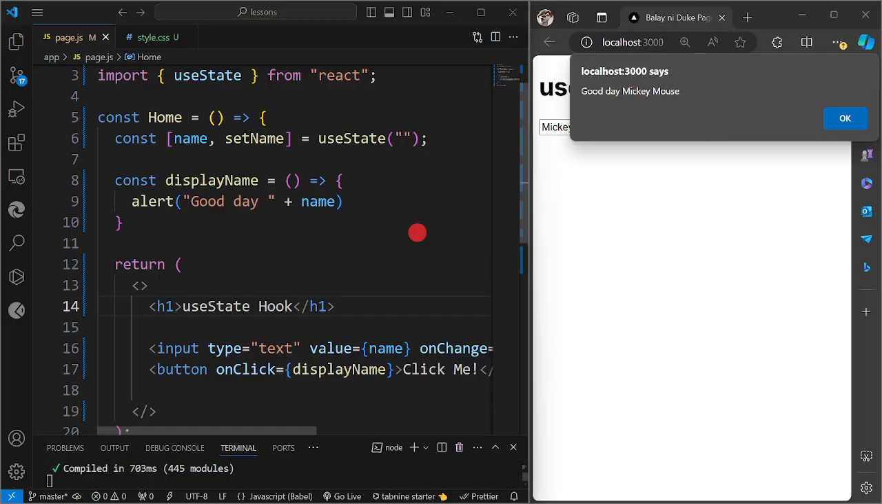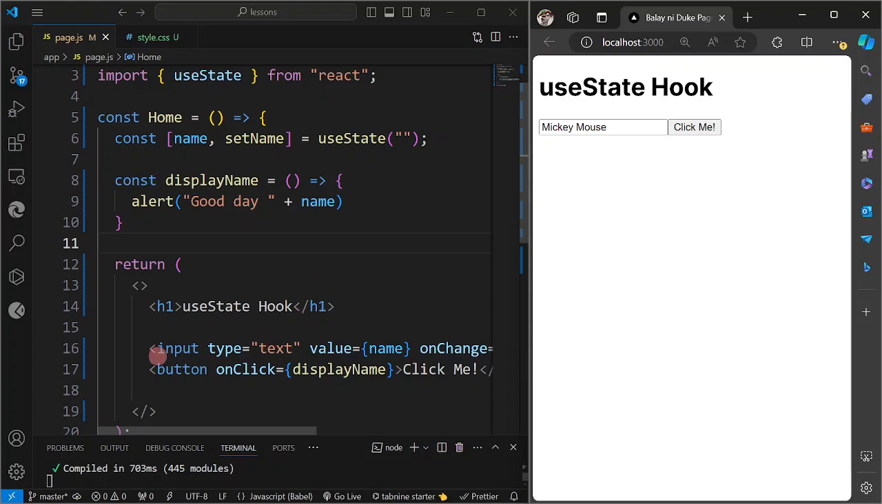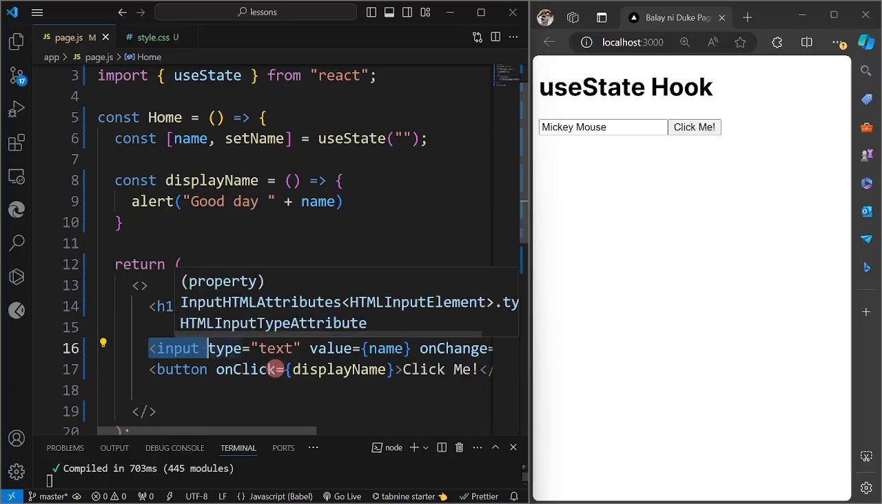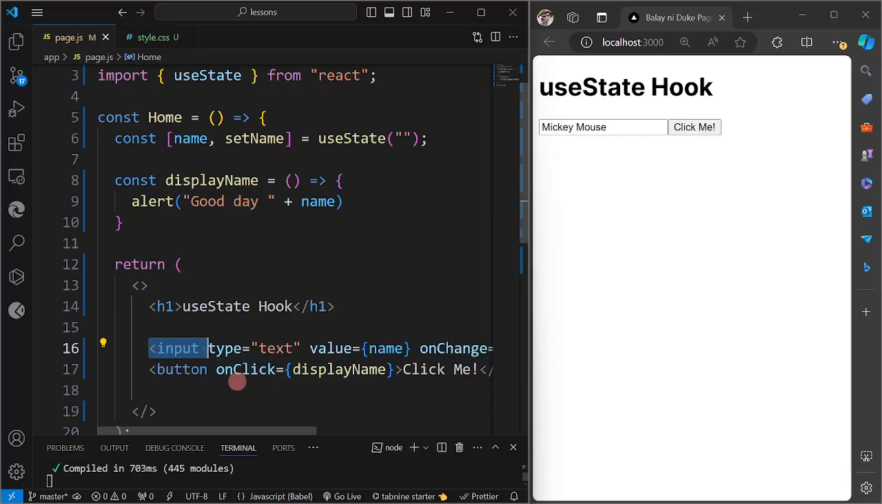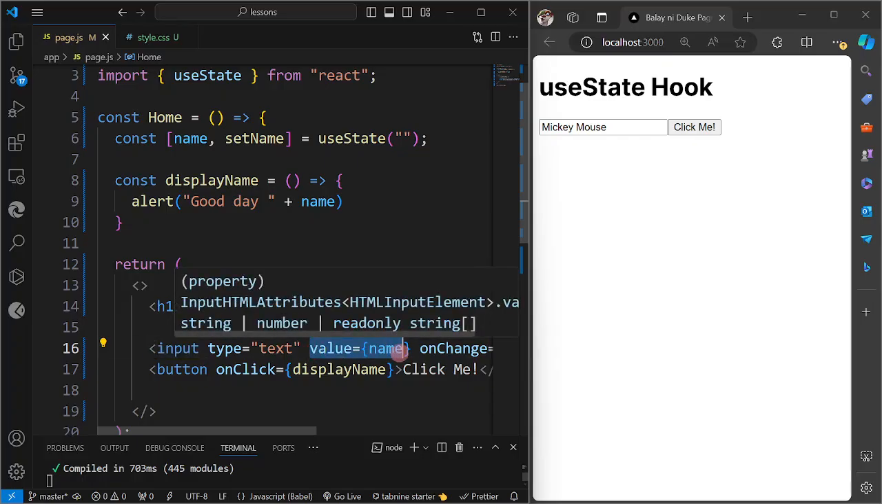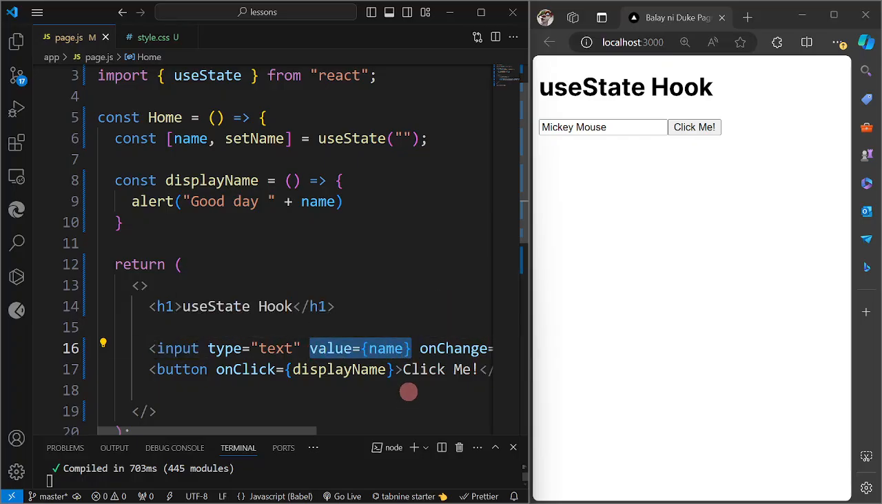Okay, so the main difference now in how you implement the input element with its value is that in vanilla JavaScript we're going to use the ID and the value, but here we're just going to use the state variable associated with the value property of the element.